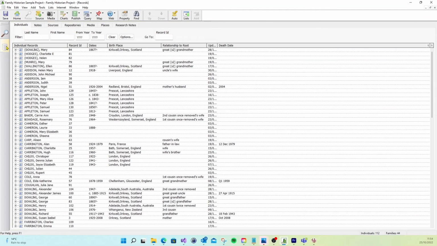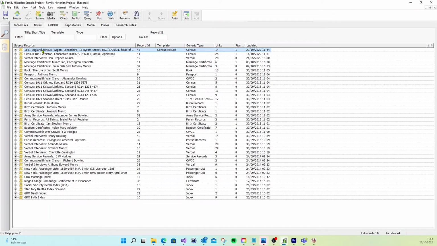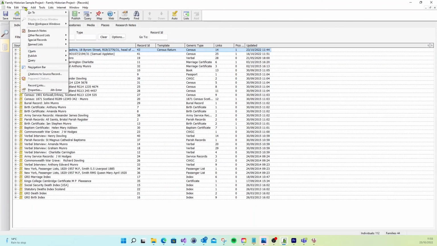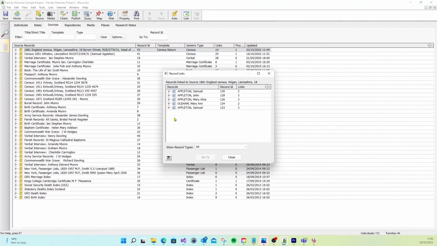If we go over to the record window and we look at the sources tab, we can see the source there, and there's a template column that indicates that that's been created using the census return template, and it's got 14 citations, and we could view all of those in the view record links. Samuel and John and Mary and the other Samuel all have 3 links to this source because they have the census fact, an occupation fact, and also a birth that all use this source as a citation.